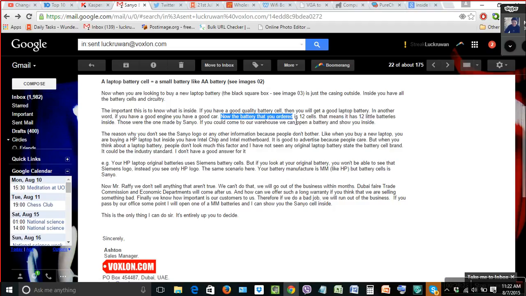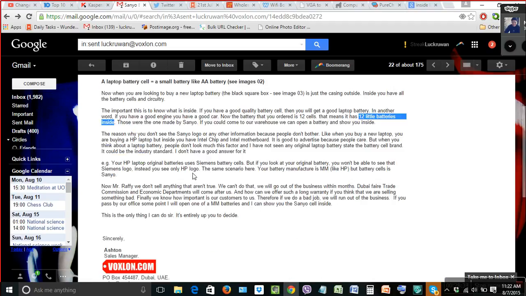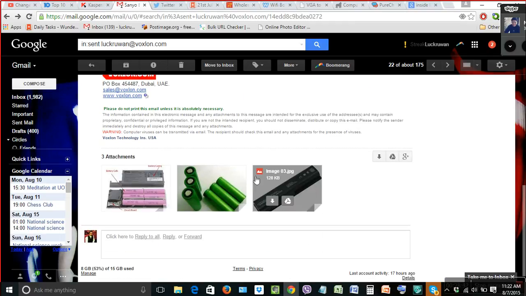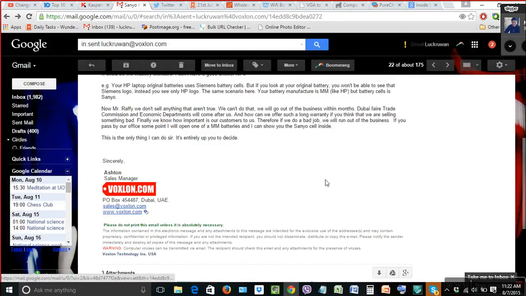Now the battery that you ordered, it's 12. So he ordered 12 cells, which means 12 little batteries inside, just like small tiny ones. Those were made by Sanyo. So when you say Sanyo battery, it means Sanyo cells. It's not a Sanyo battery. It's not this casing. This is not made by Sanyo. The cells inside are made by Sanyo.